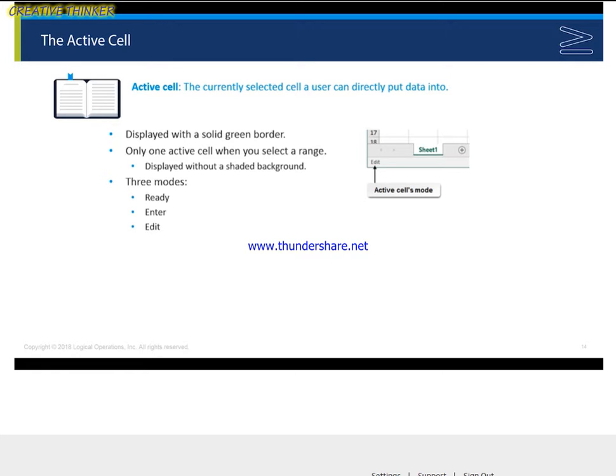It'll then be displayed with a solid green border, so it tells you that that's the one that you have selected, and as you might imagine, there can only be one active cell. When you select a range, there's still only one active cell. That cell will be the one that is displayed without the shaded background. So as we click and drag and have a range of cells, one of those cells will not have a shaded background.